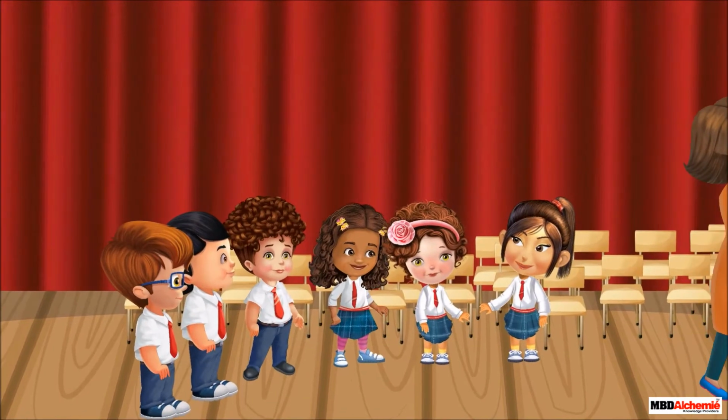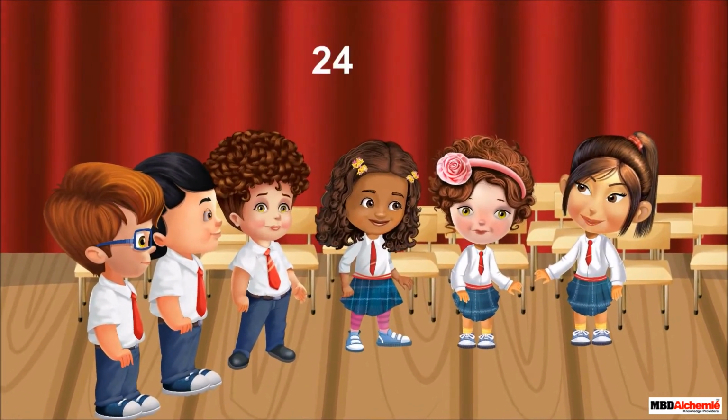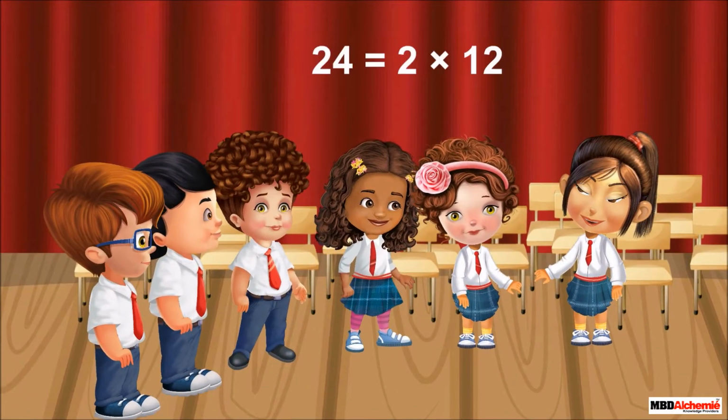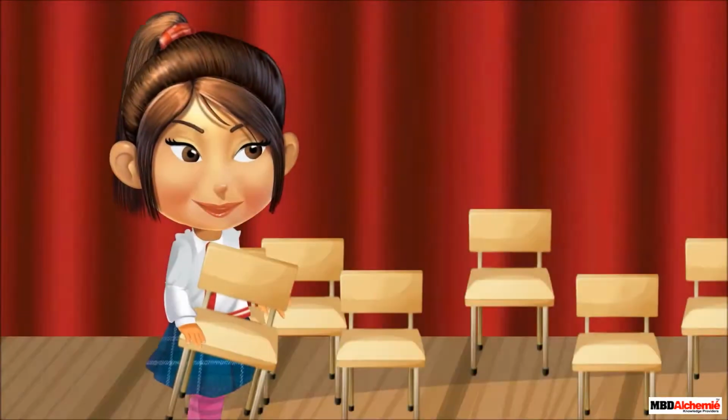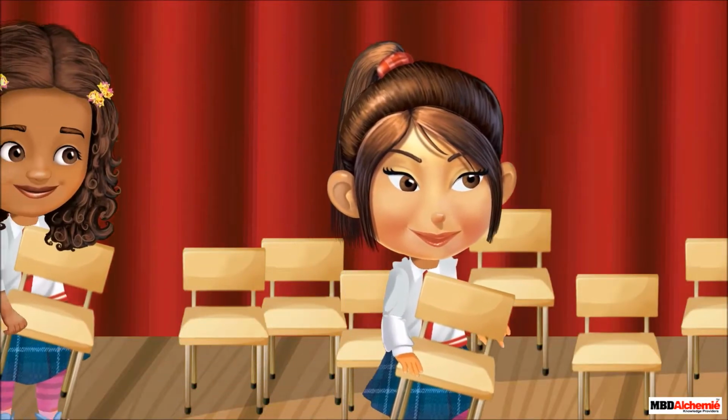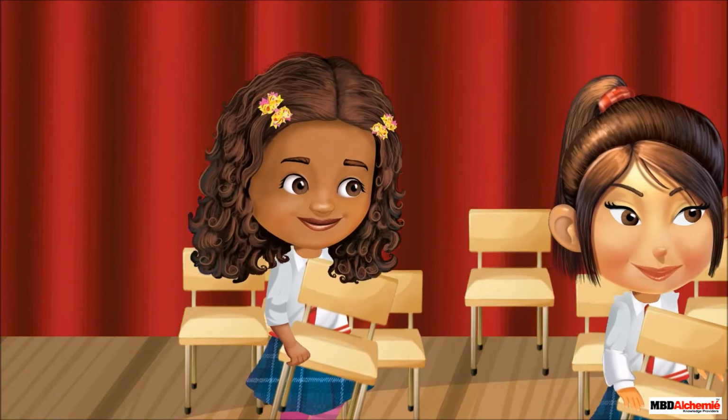Let's arrange these chairs in 2 rows so that 12 participants can sit in each row. It will leave more space in front and we can do other activities there too.